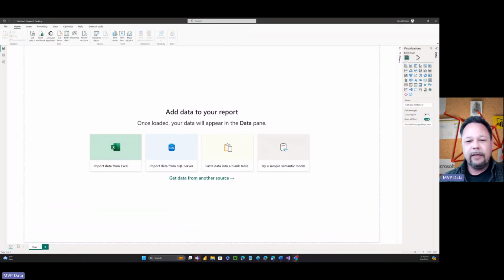My name is Greg Deckler, and today I'm going to be showing you how to exceed the 1 gigabyte limit for semantic models in the Power BI service. How about that? All right, so this is actually a problem that got presented to me, and I thought of different ways of doing it, and came up with this idea, which I'm going to demonstrate here.